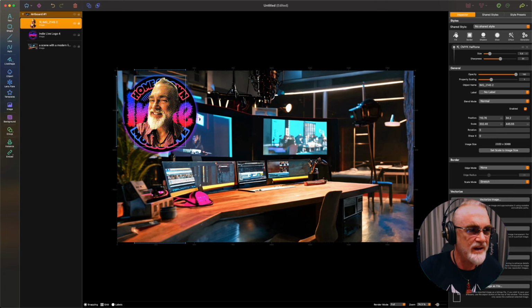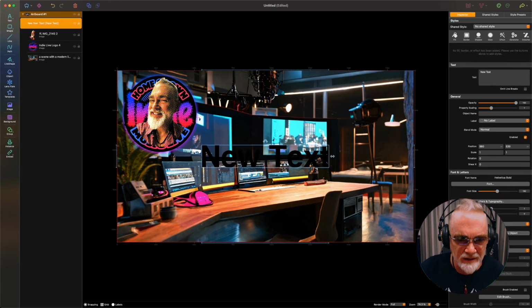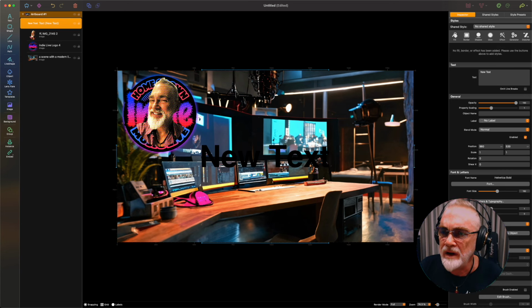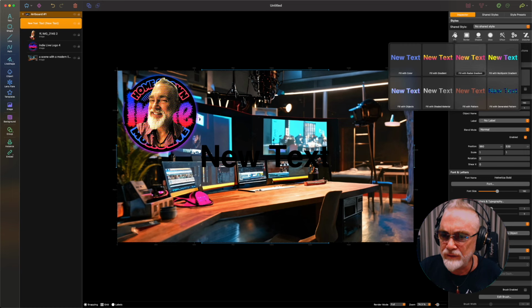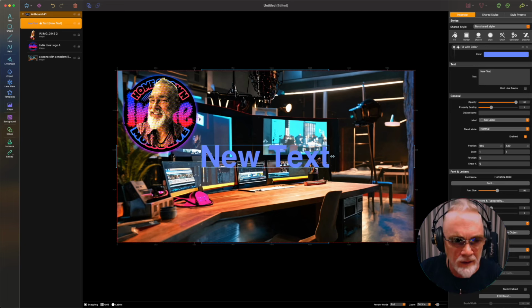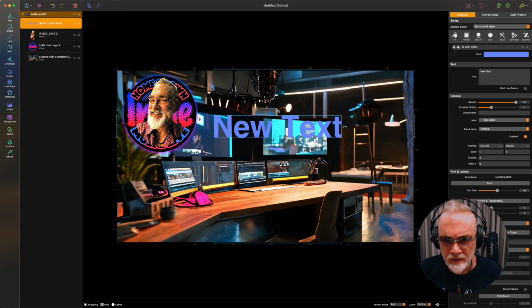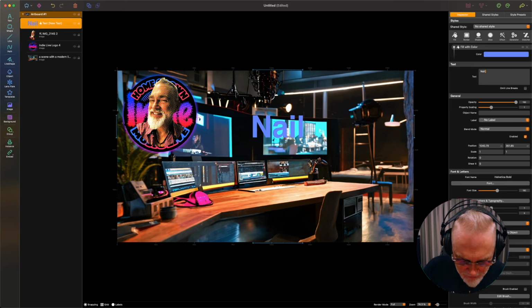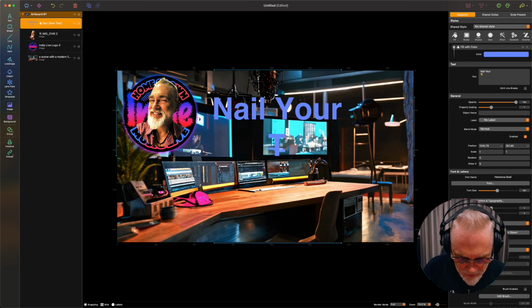Now let's put some text in there. Over on the left hand menu, add text right there. You're able to adjust the text by this menu on the right hand side, but I usually just put a fill on it right to begin with so we can see it. Not necessarily going to leave it that color. And then nail your thumbnails.